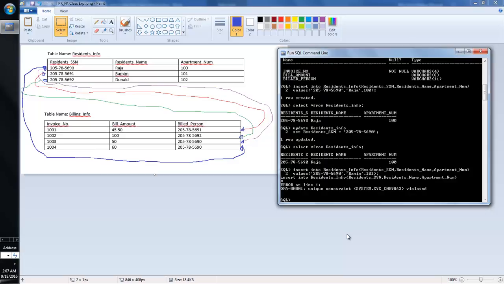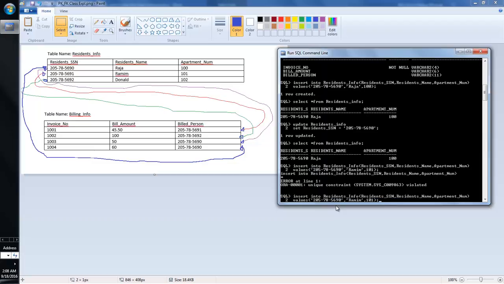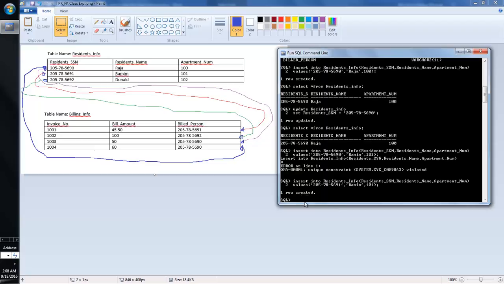if I want to do that. Now can you see any constraint is violated? So that means we already have a person called Raza that has SSN 5690 at the end, but when we are trying to input Ramim with the same SSN, then we are getting that unique constraint violated message. So what we will have to do, we will have to give a unique SSN here. Now we have Ramim's information, and then let us input the information for Donald.